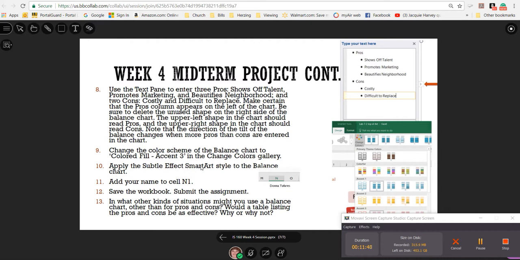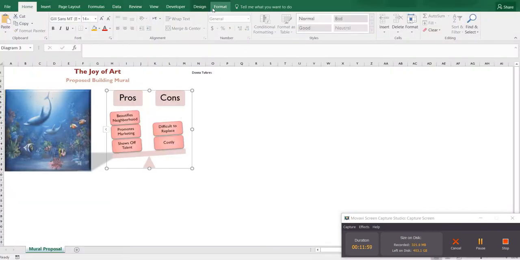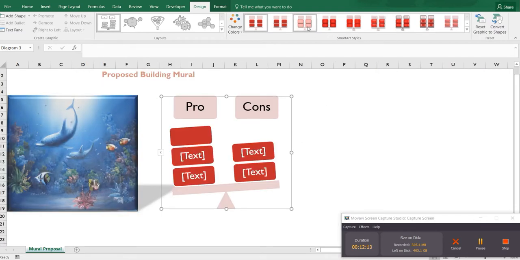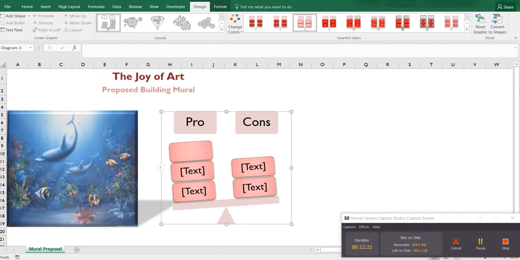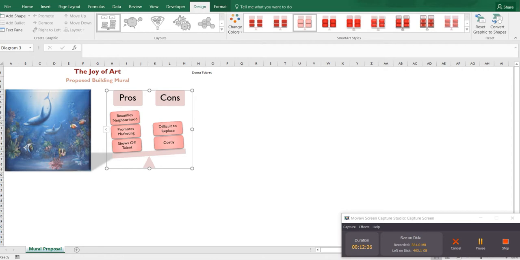Apply the subtle effect Smart Art style to the balance chart. So if we go in there to the Smart Art styles, you see that that's the subtle effect, which is what that is. Let's look at this one. If we change it to subtle, then that's how the different colors look. So that's basically what you have to do for that.